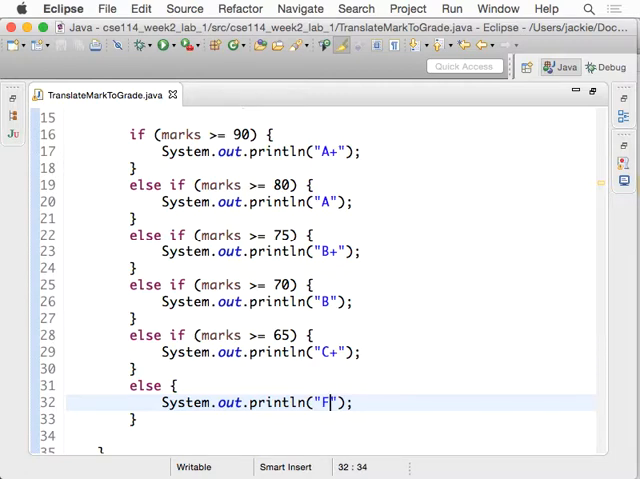It's done. Okay? So now the else part is really like a safety net to make sure that if a person doesn't satisfy any of the branching conditions, then at least we have some letter grade to assign them, in which case it will be F.